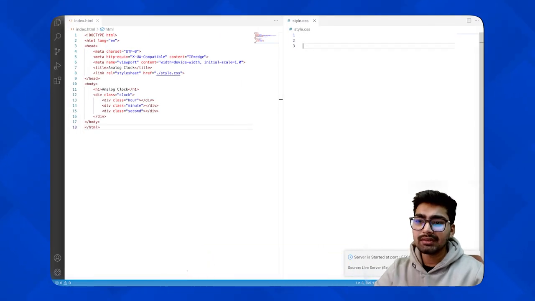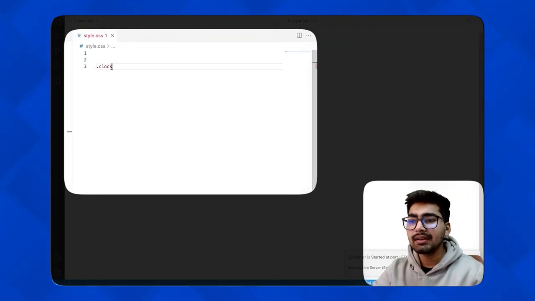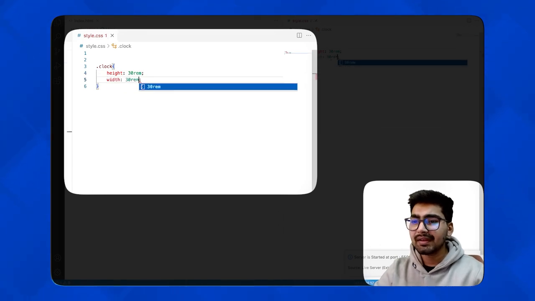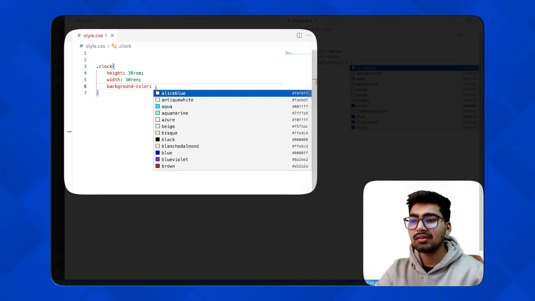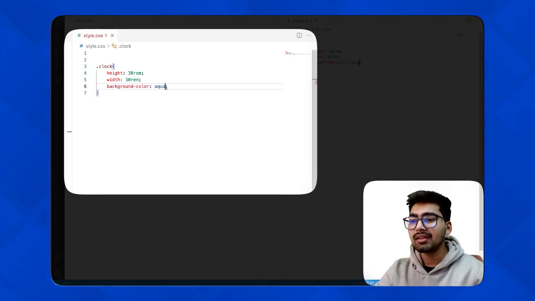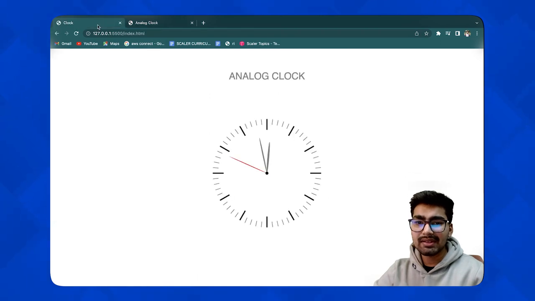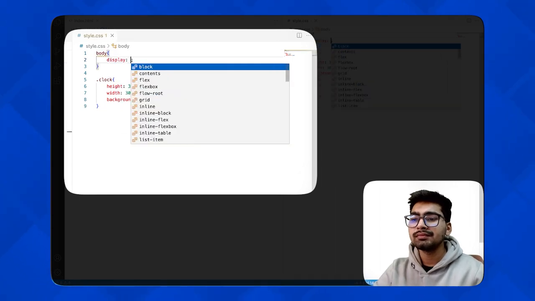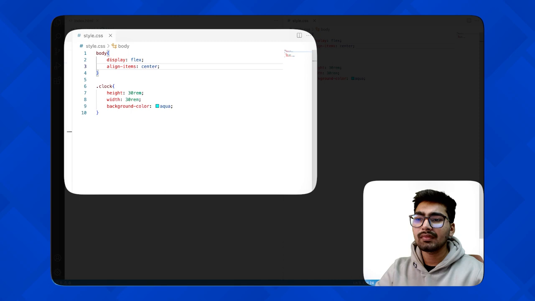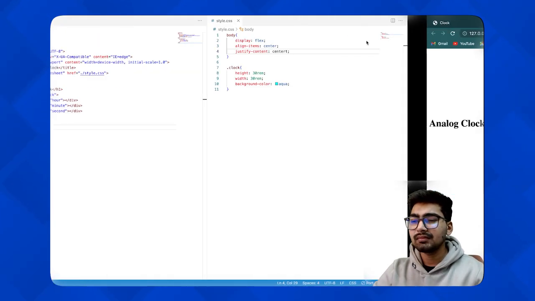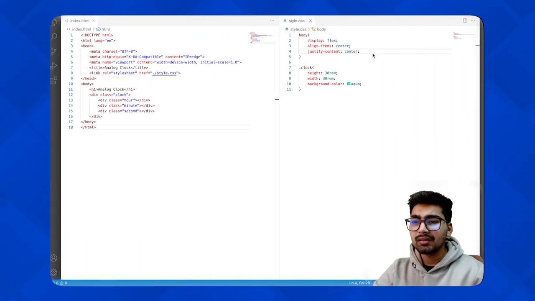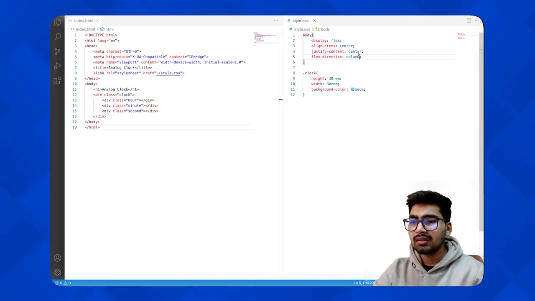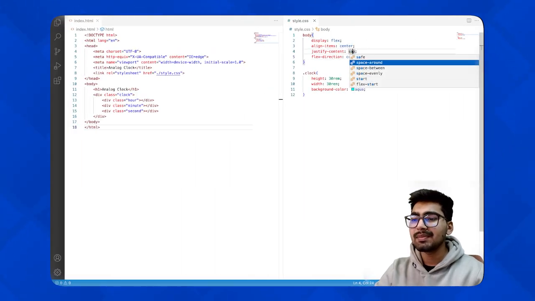Cool. And first of all, I'm going to style clock and give it some height and width, 30 rem, and some background blur so that we can see how much area it is occupying. Okay, let's just keep it in center. For that, body, spelling is wrong. Okay, we need to change the flex direction to column rather than justifying content. Let's have space evenly.